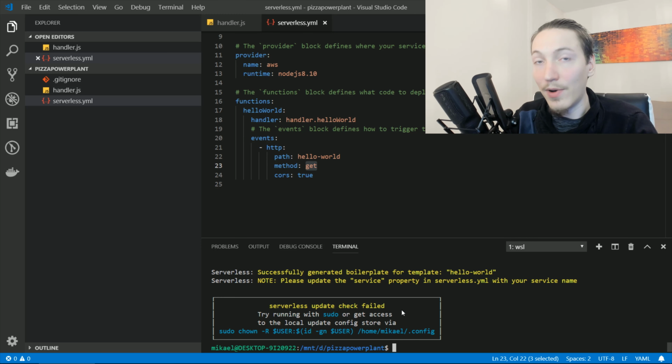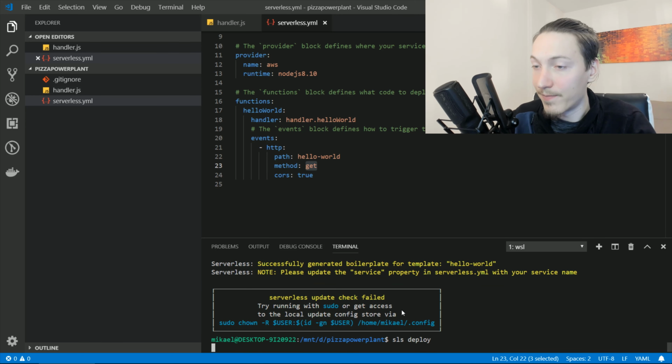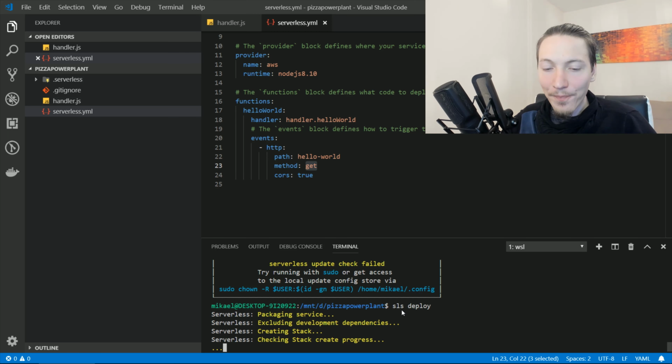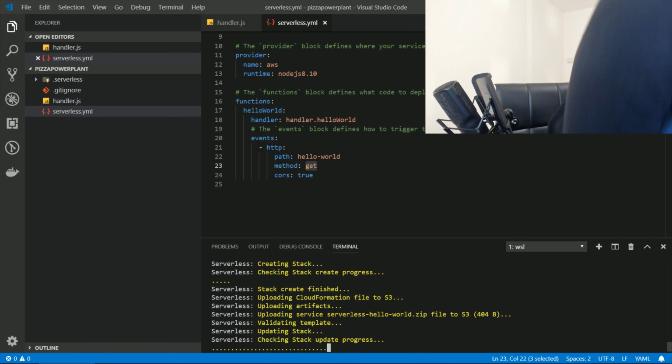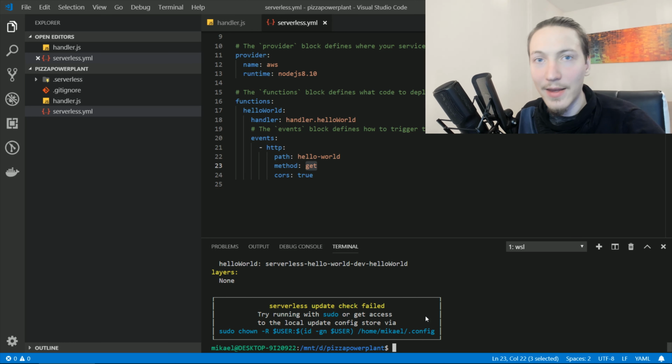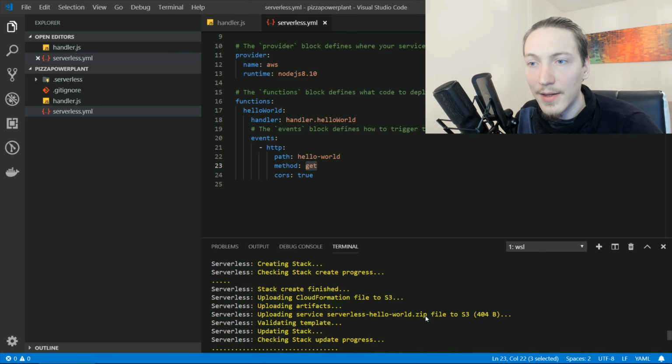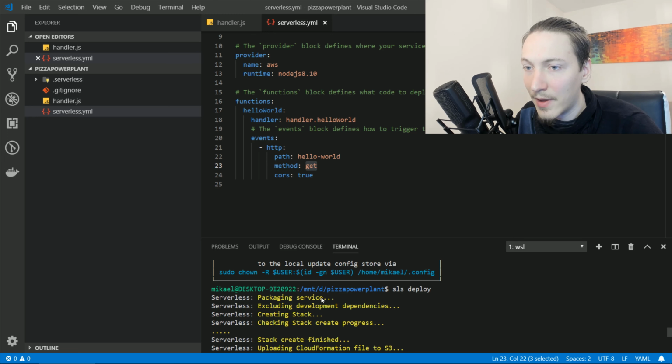Let's deploy our API. I'll write sls, which is just short for the serverless command, and deploy. It finally finished. Let's see what happened. It packaged our services and created a stack. Now what is a stack?